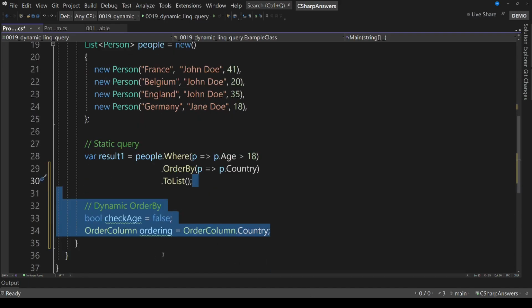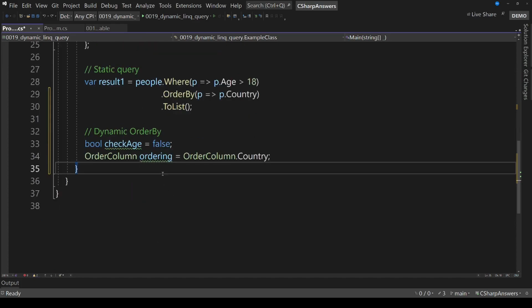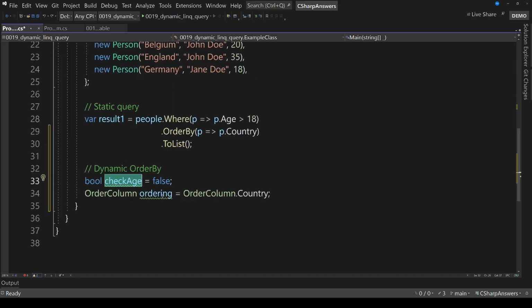We're going to use two variables. Check age is going to determine if we have a where clause or not. And then we're going to have an ordering enumeration, and that will determine which column we're going to sort by. It's very common in a user application that the user can click on different columns in order to change the ordering. And maybe the check by age is the equivalent of adding a filtering.